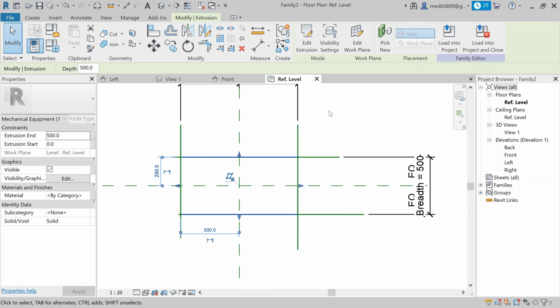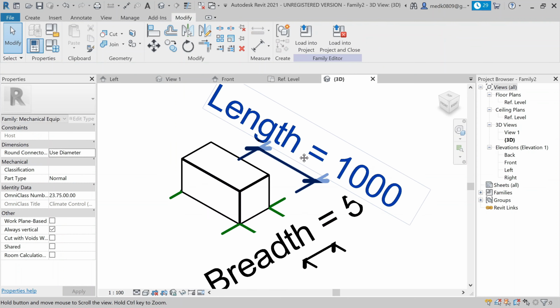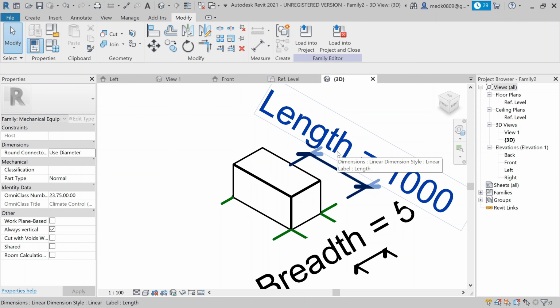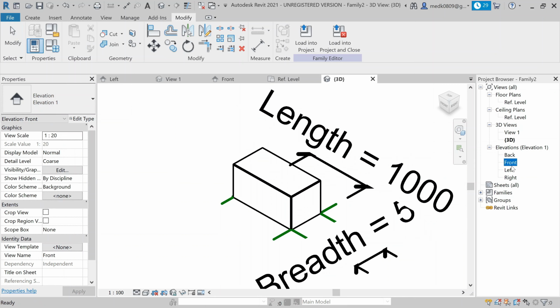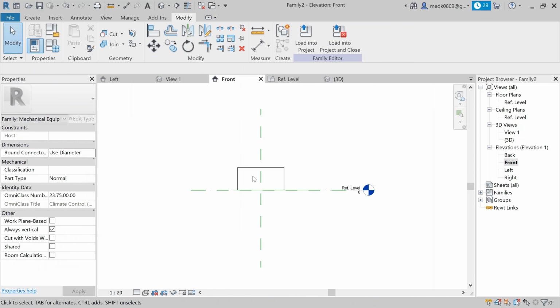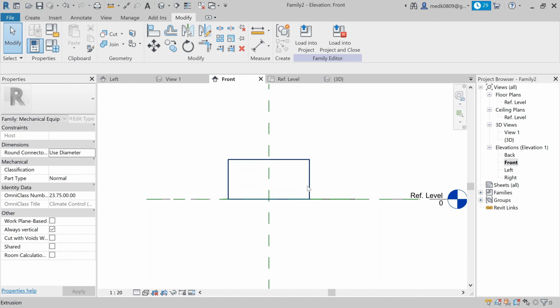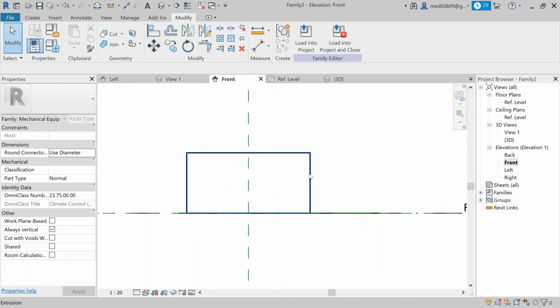If you want to see the cuboid in 3D, you have to open the default 3D view and you will see here we have the cuboid. Okay, now we have created the instance parameter. Now let's see how to create the type parameter. For that we have to go to the front elevation for this family. And now in the front elevation you can see here we have the height. Now let's create the height with the help of a type parameter.